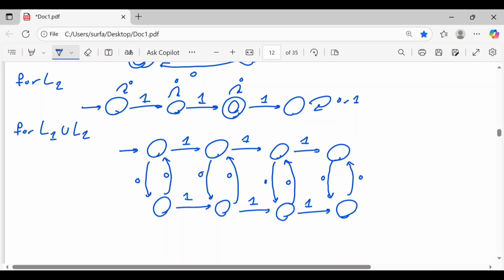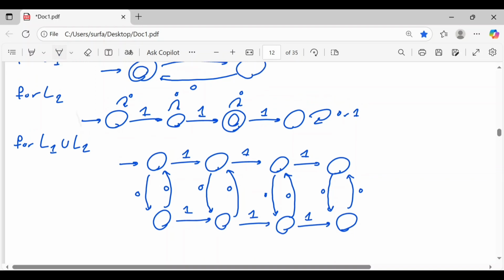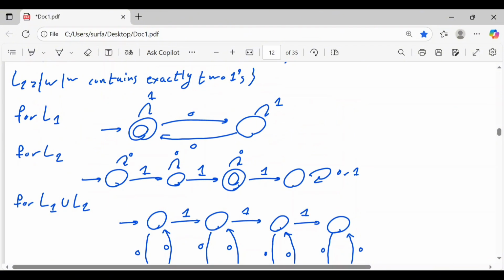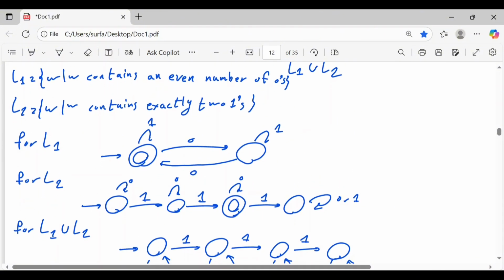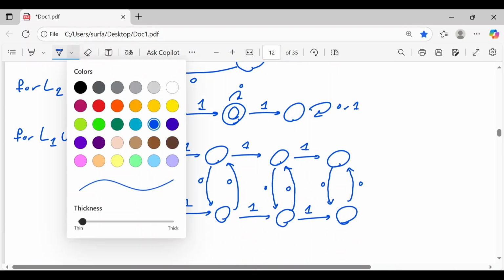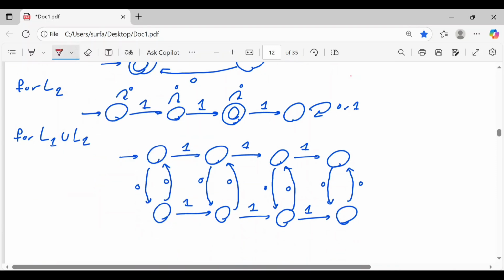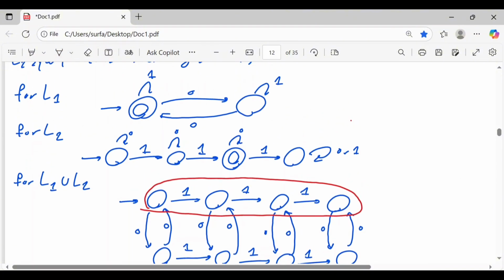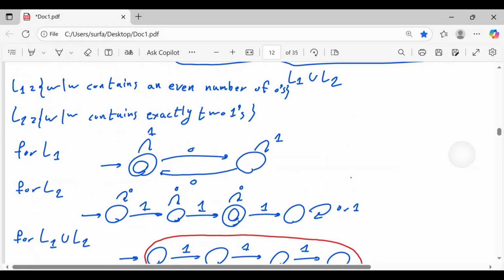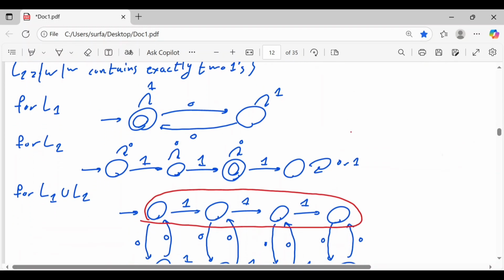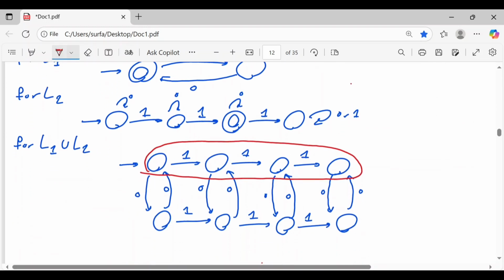Now we must show the accepted states. We know that for L1 our accepted states are those with an even number of zeros. So these are our accepted states for L1. And L2 says that w contains exactly 2 ones, so these 2 states are our accepted states for L2.